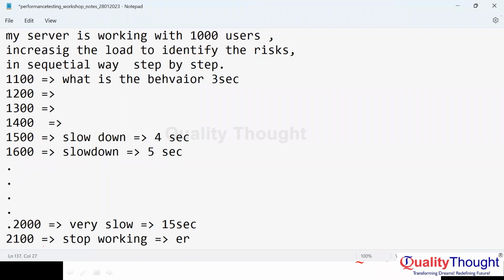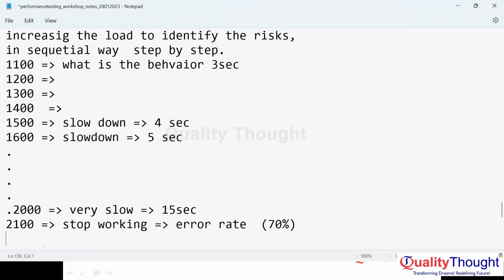Okay, here, what is the error rate? 70% or more. Why? Because more requests are failing. Why? Because the server is not able to send the answer.